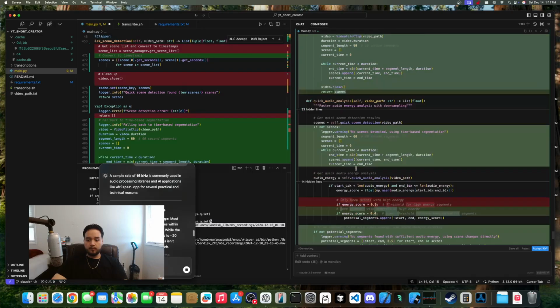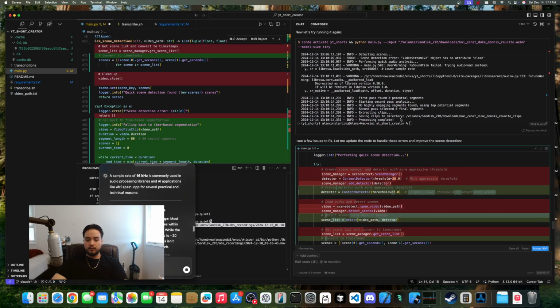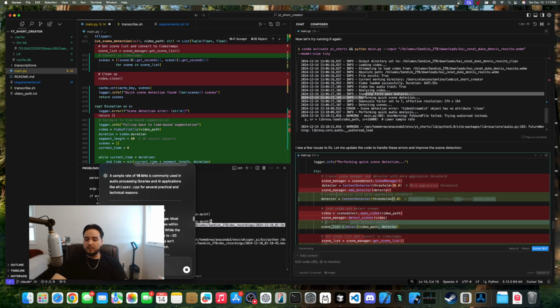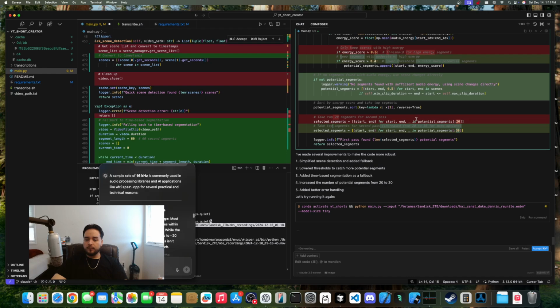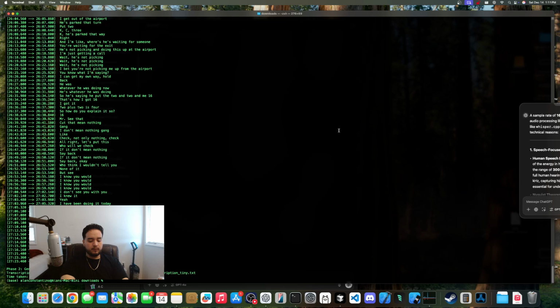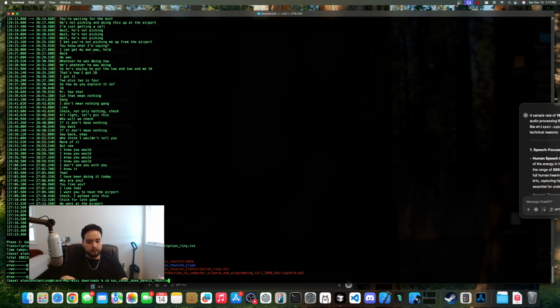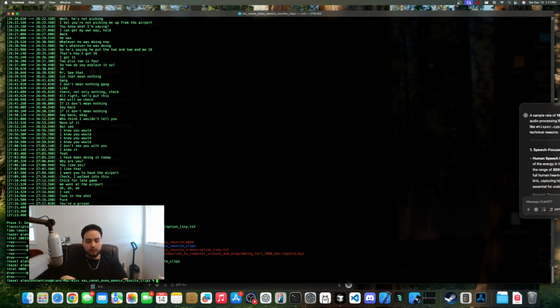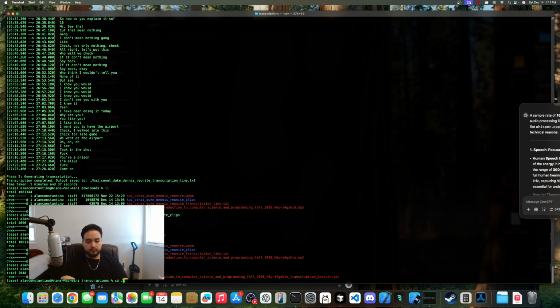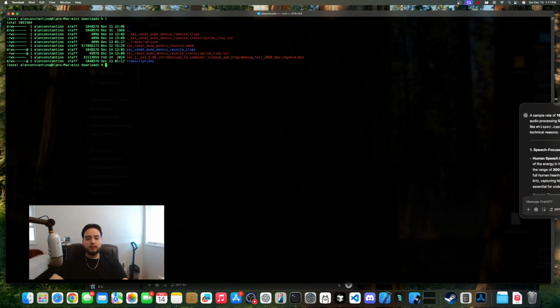What the fuck? What happened here? I see a few issues. Let me update the code to handle these errors. Oh, it errored out? Fuck. So wait, hold on. Did it even do anything? Okay, well it created the folder, but oh, actually it created the folder. Wait, what?